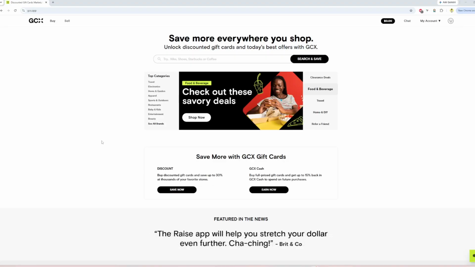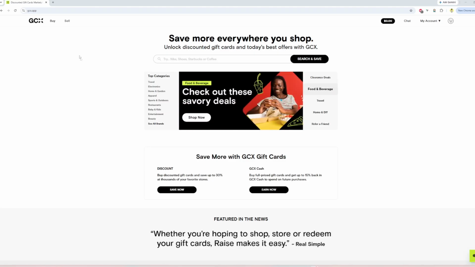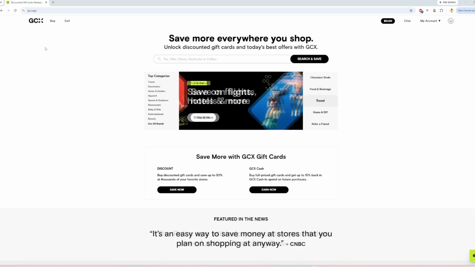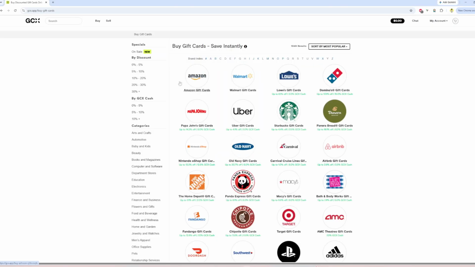All right, guys, so we are in the computer now. I have no idea what website I want to scrape, so I'm going to head to gcx.app. This was raised before they got bought, I guess the name was GCX. This is a discounted gift card website. I'm going to click buy and try to find a card that has a really high discount so that I can see if I want to web scrape their website.